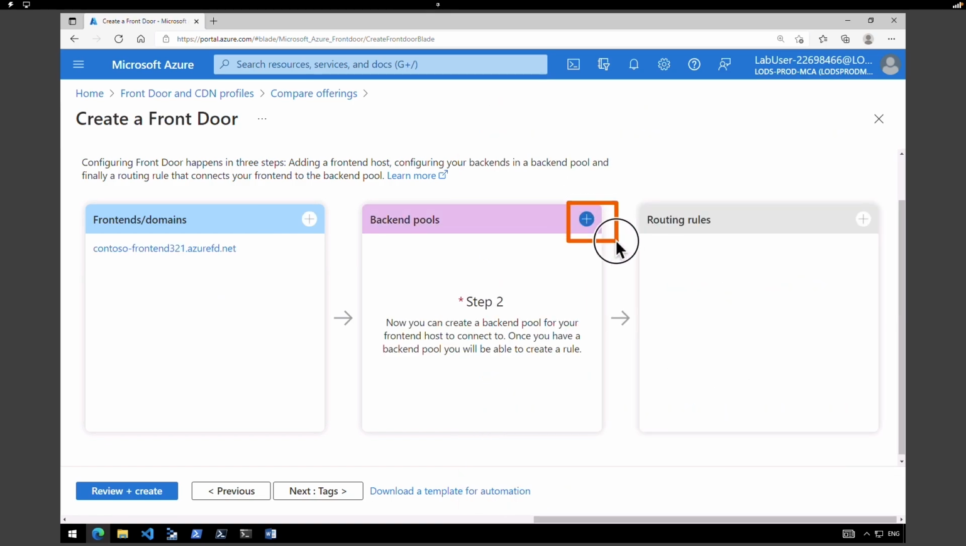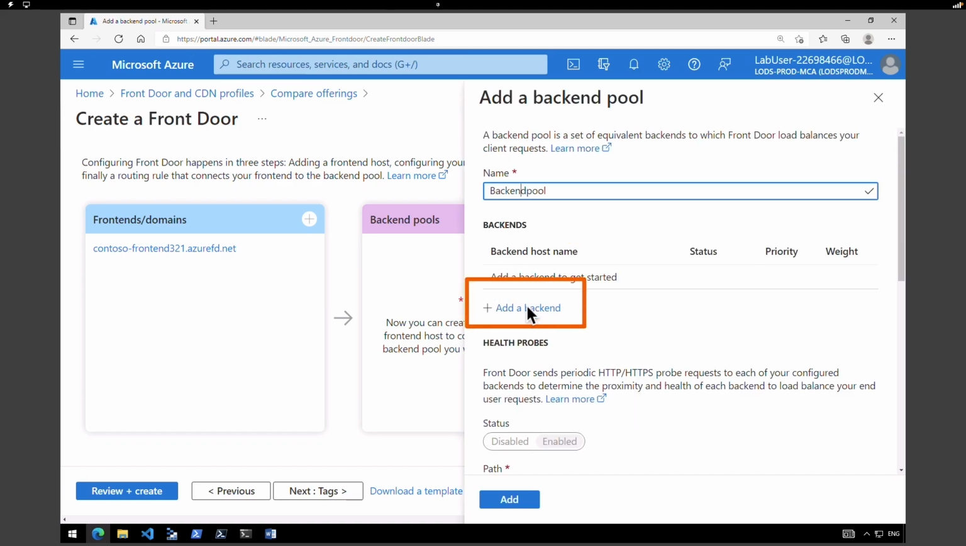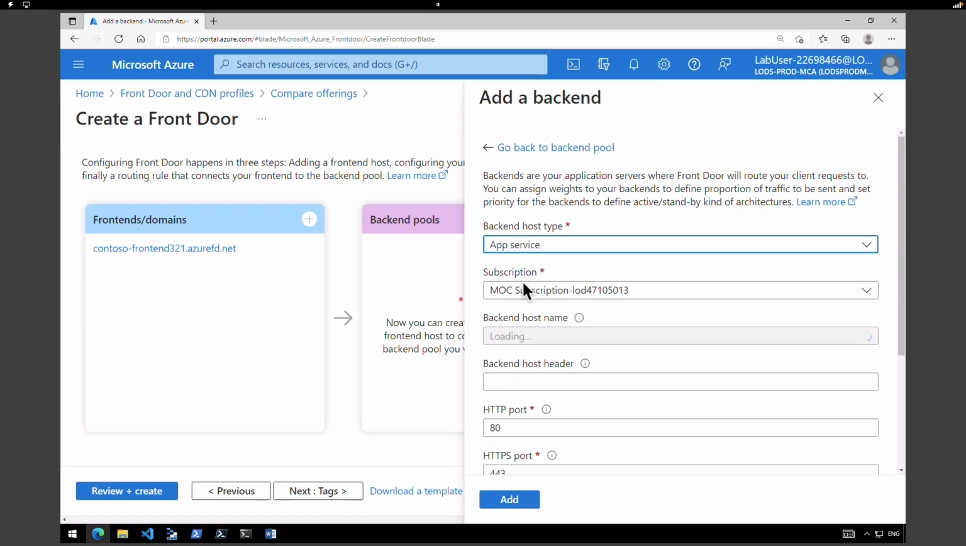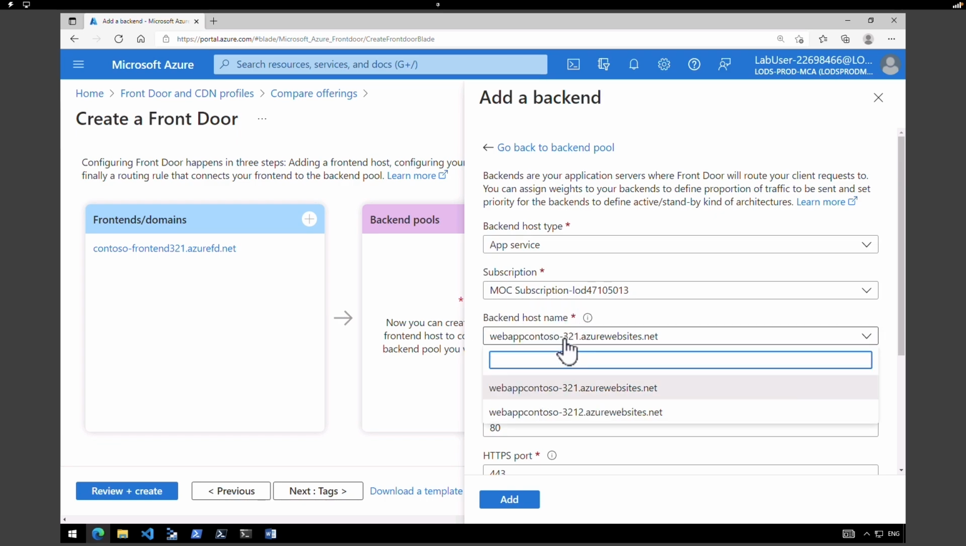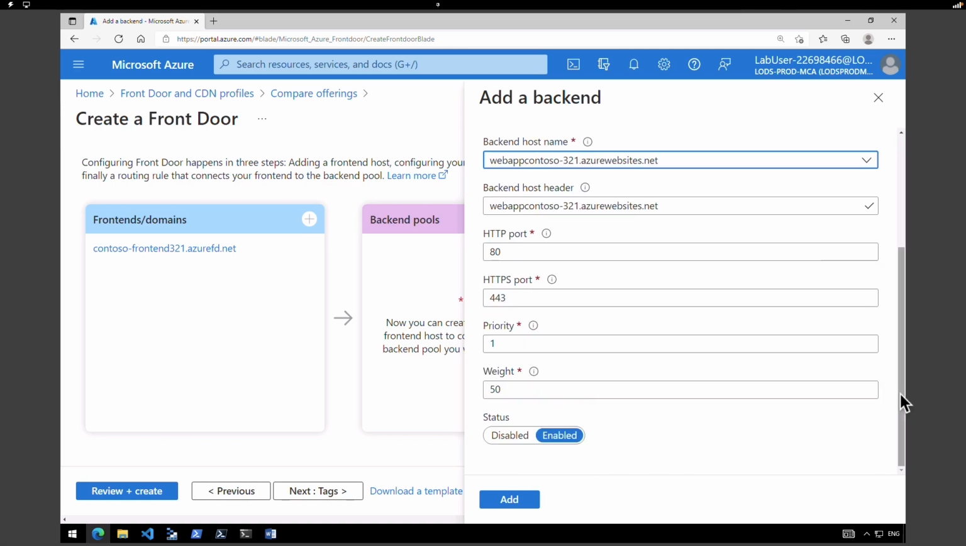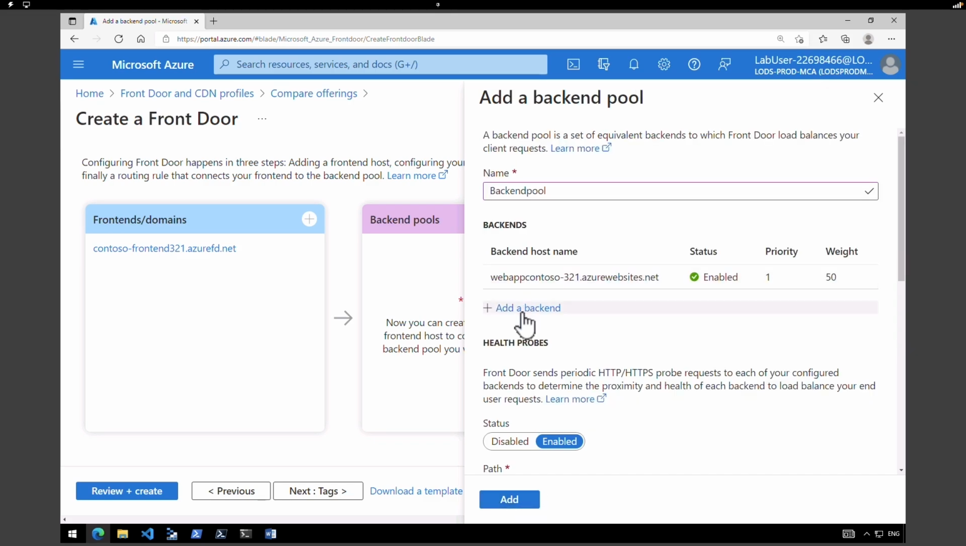Next, we're going to add a backend pool. So click on add, give a name and click on add backend. Under backend host type, make sure you select app service. The rest of the values are populated by default. Under the backend host name, we need to make sure that we select the first web app. So our first web app is 321 and our second web app is 3212. So I'm going to select the 321 as the first one and leave all other values as default like HTTP port, etc. So click on add, and we are going to add one more backend.